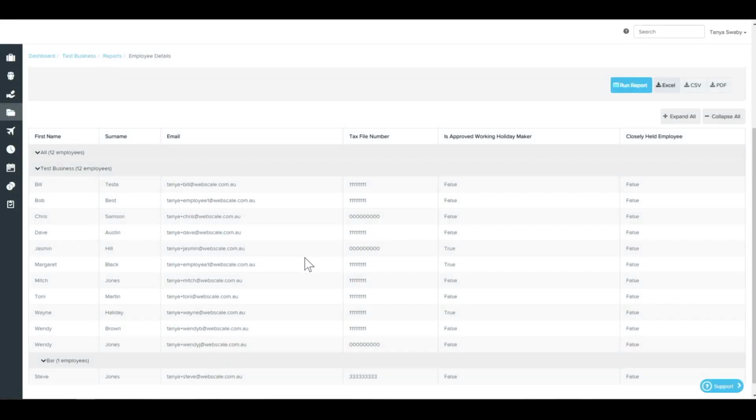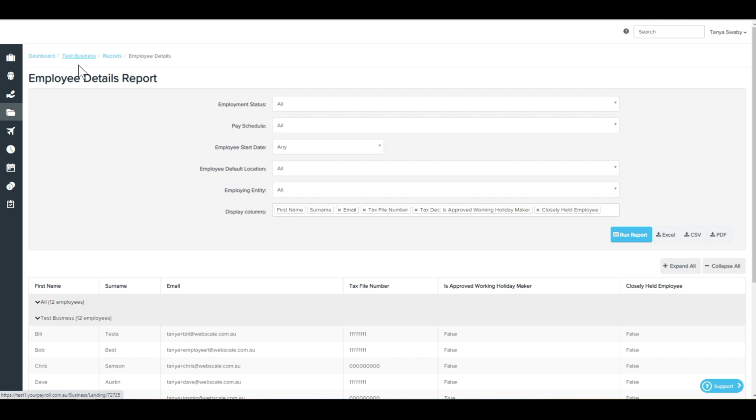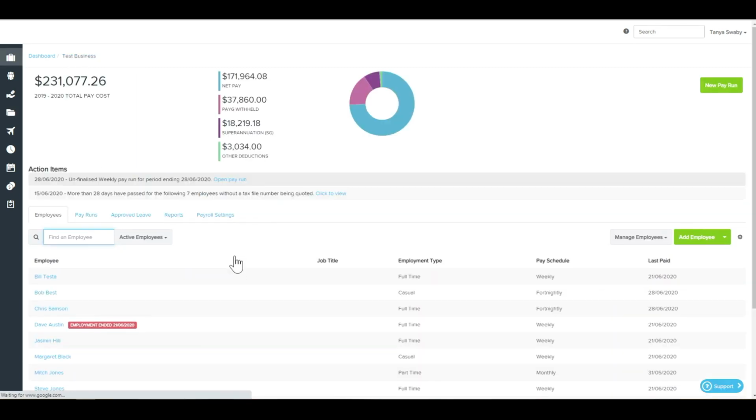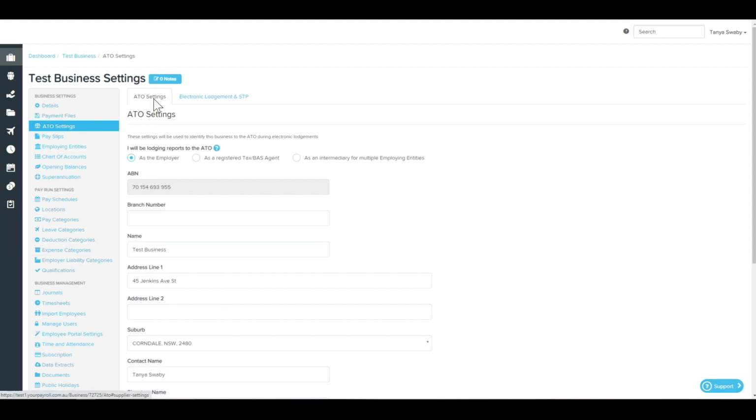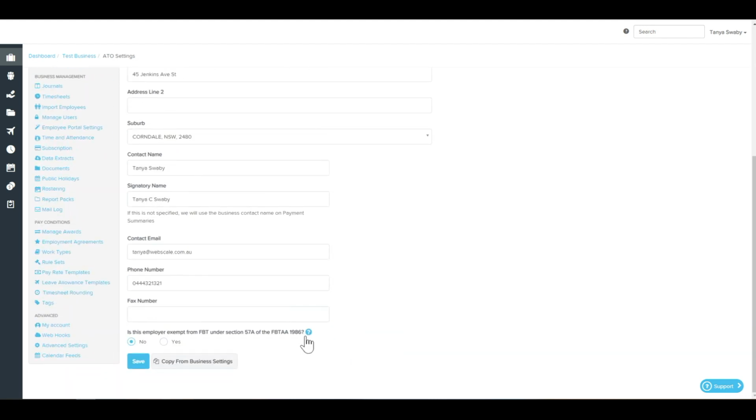Okay, so after checking all of your employees' information, we can now move on to checking over some of your business level settings. So we'll go back to the payroll dashboard. Now, the first thing we'll take a look at is for businesses that may be exempt from fringe benefits tax. If this applies to your organisation, you'll find the relevant setting on the ATO settings page. So on the ATO settings tab, right down the bottom here, there's an option that you can tick if this employer is exempt from fringe benefits tax. So you can select the yes option.